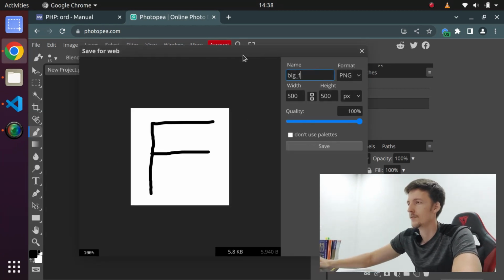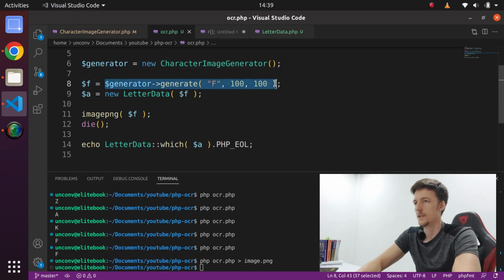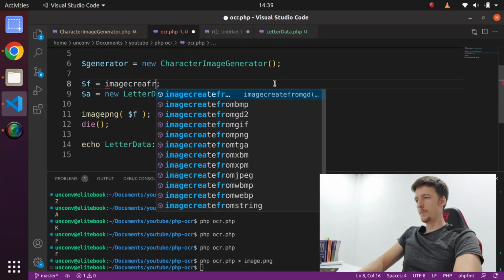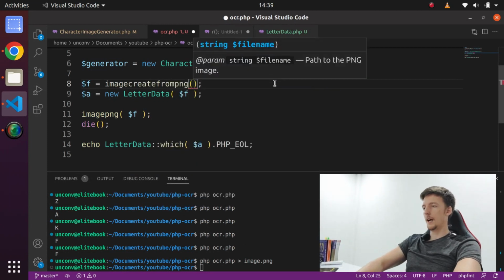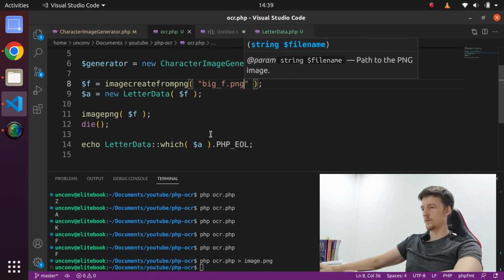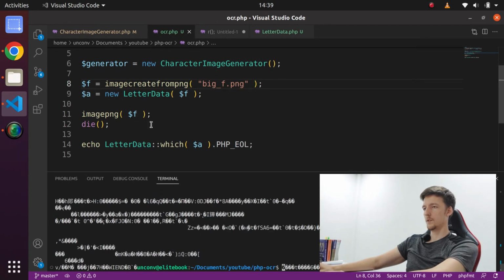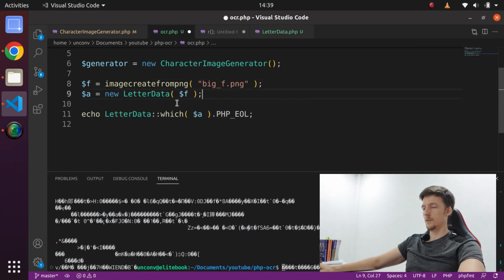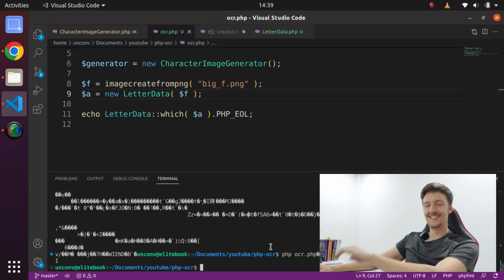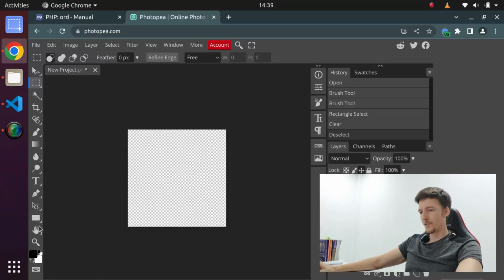Big F. So now, instead of this, I will say image create from PNG, and this will be big F.png. And then, oops. Which is that? That's an I. Maybe I'm just not a good drawer.